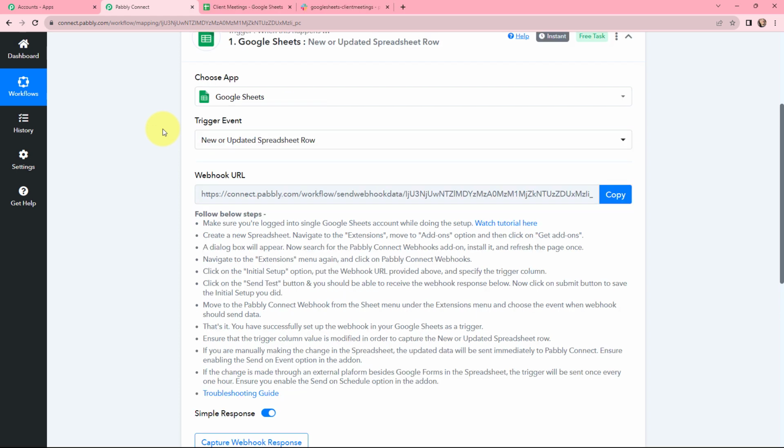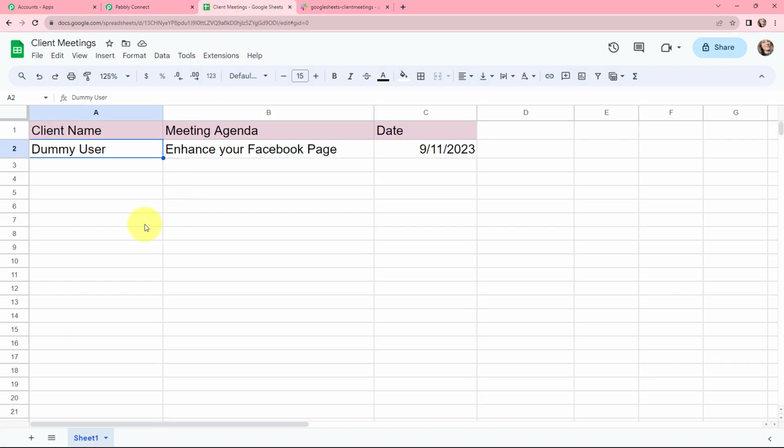So now to establish a connection between Google Sheets and Pabbly Connect, I will take you to the Google Sheet which I have created. So this here is the Google Sheet that I have created by the name of client meetings. It consists only of one sheet, and here you can see that there are three columns. One is client name, meeting agenda, and the date.